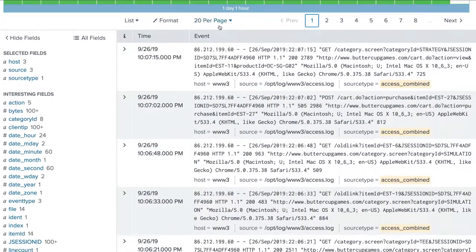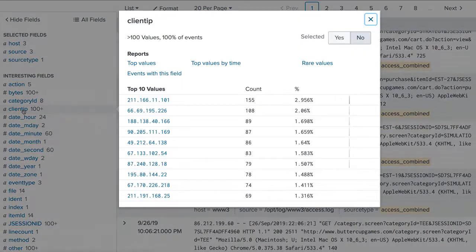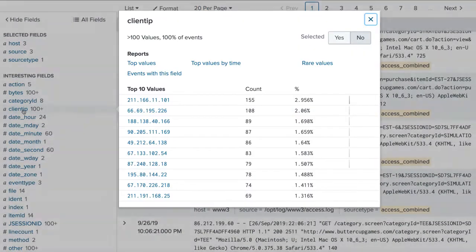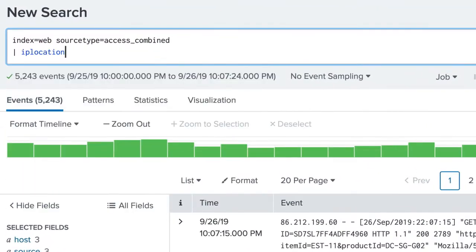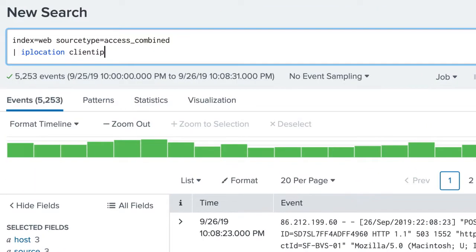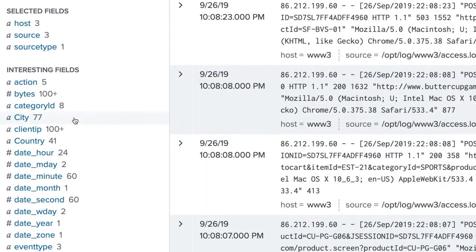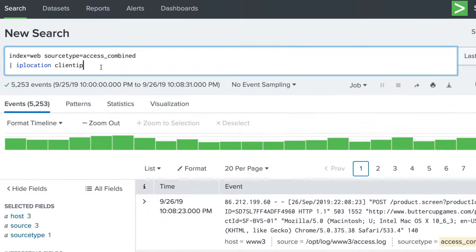If we look at the client IP field, we can see the IP addresses that users have connected from. Piping the events into the IP location command with an argument of the client IP field, we now have geographical data, like city and country, that can be used with other search commands.